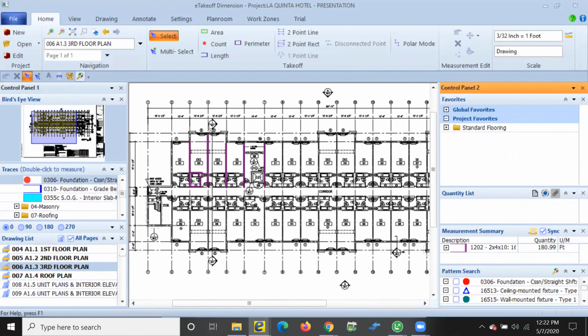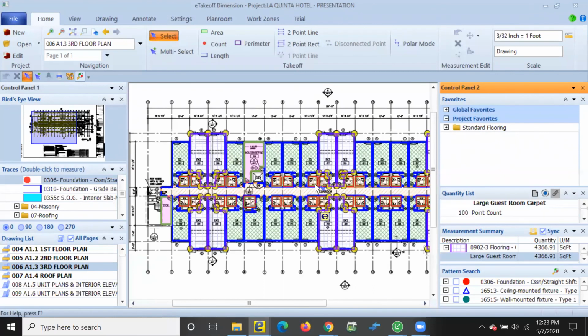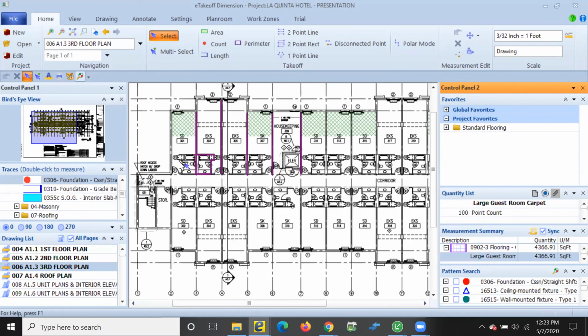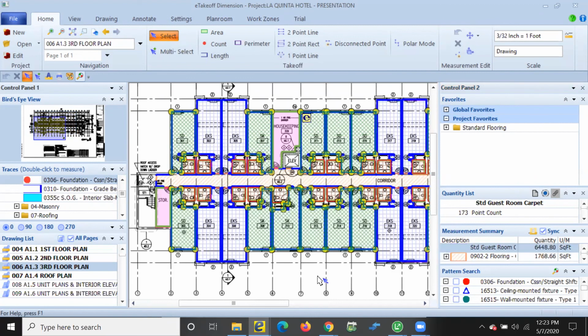I've got more takeoff there. And then if you had some one-offs in this drawing, you could easily go in, edit these points, and make any modifications that you needed to. So another way that it brings a lot of efficiency to doing takeoff here.